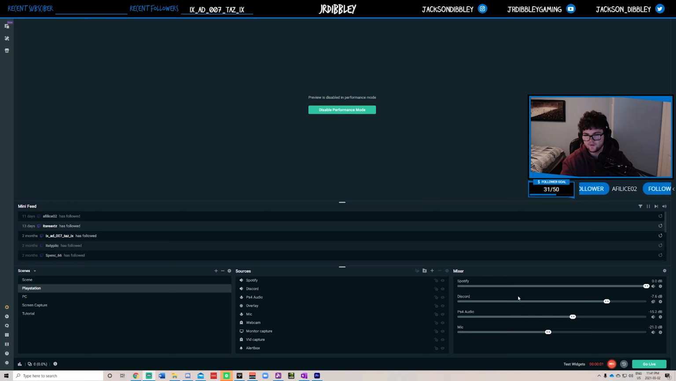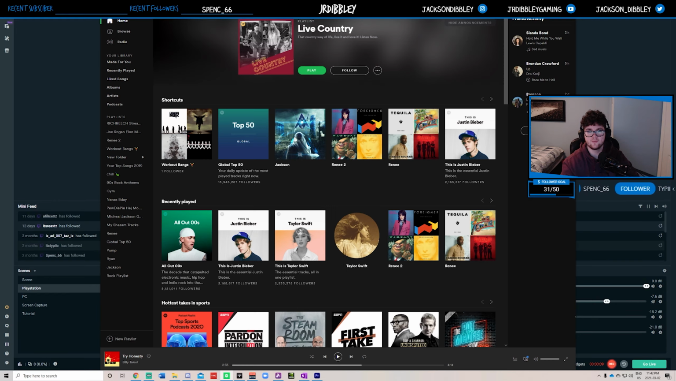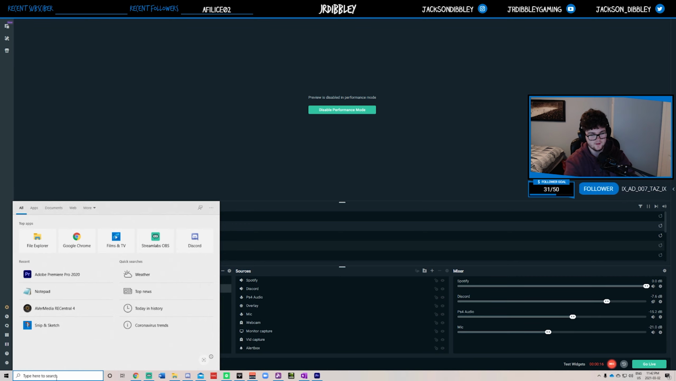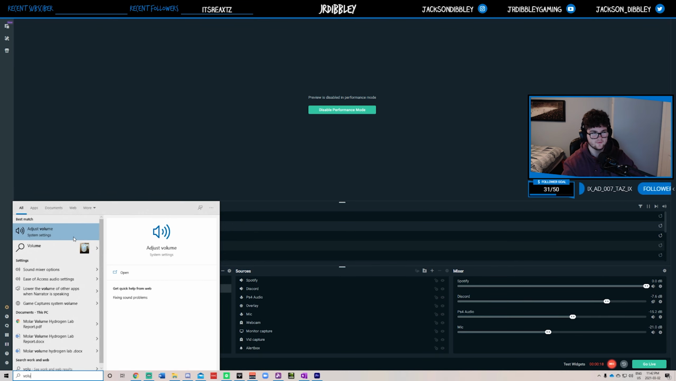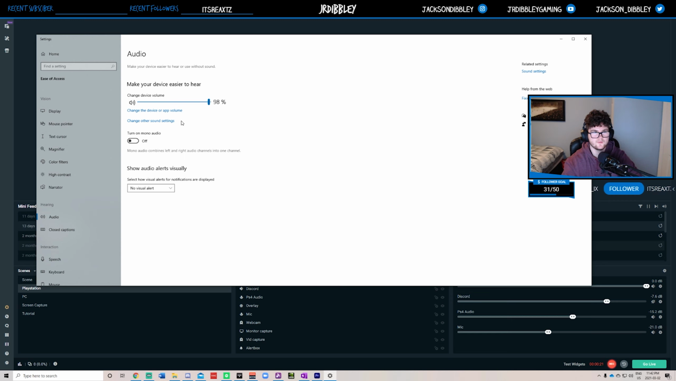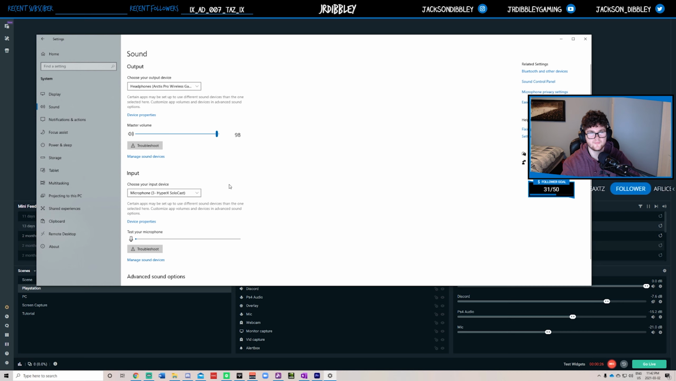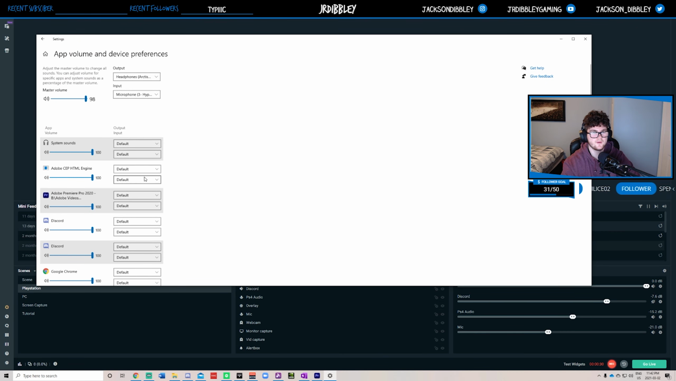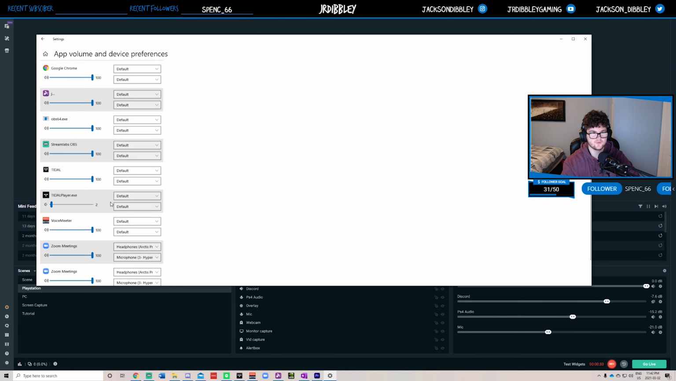I'm just going to quickly show you how to add another input if you did buy those cables. So we'll take Spotify. You're going to have your Spotify open, and then we go into the settings of your computer. Just type in volume, adjust volume. You click on change the device or app volume, and it brings you here. You click on add volume and device preferences, and scroll down to Spotify. If it doesn't show up, just start playing a song, and then it should show.